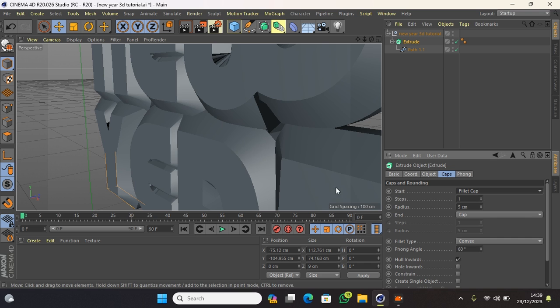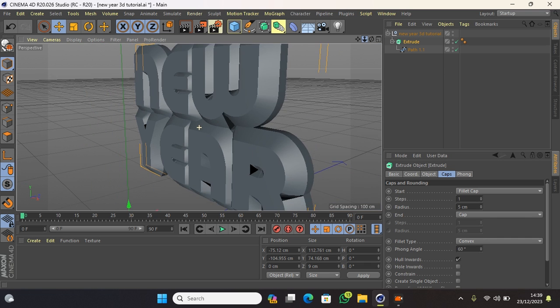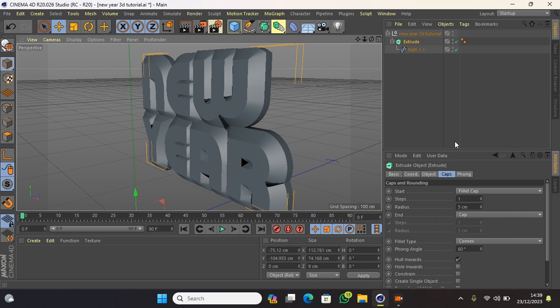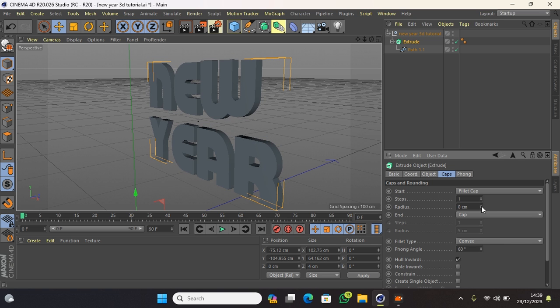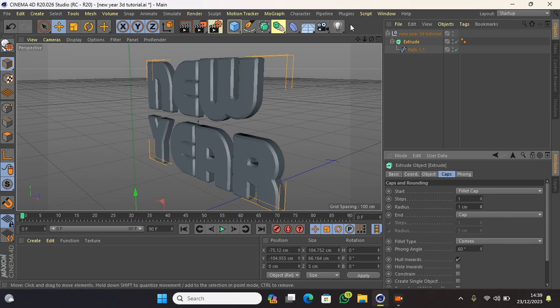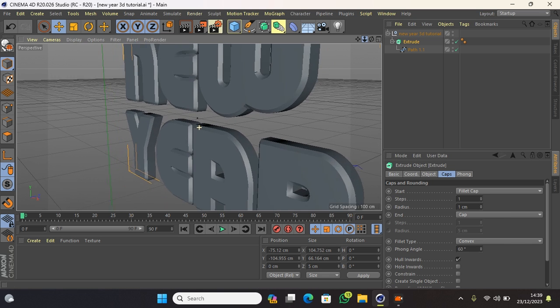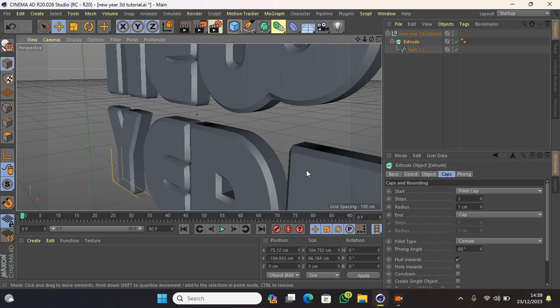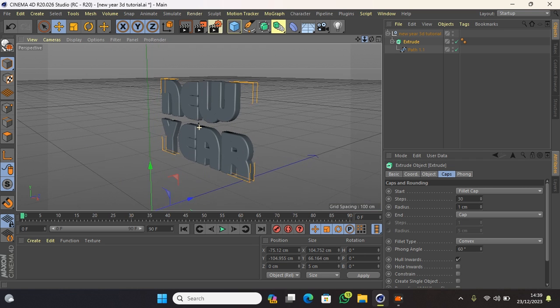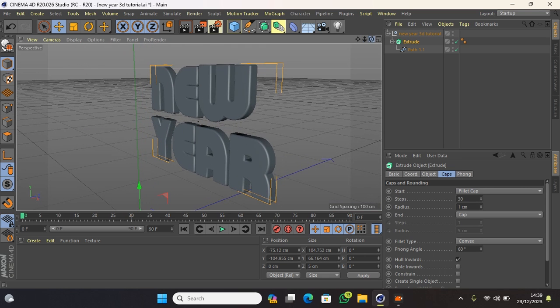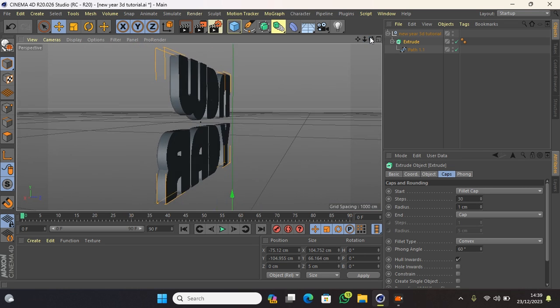You see it is too big, that's why it has deformed our text. So we can fix that by reducing the radius for the start. So I'll reduce it like this. So let's put it at 1, but it's still not looking round as I want it. So I'll increase the steps. You see how it has transformed like this. So you can apply the same thing for the end too.